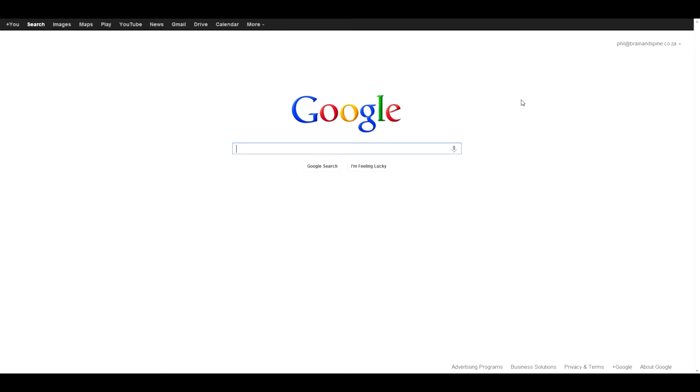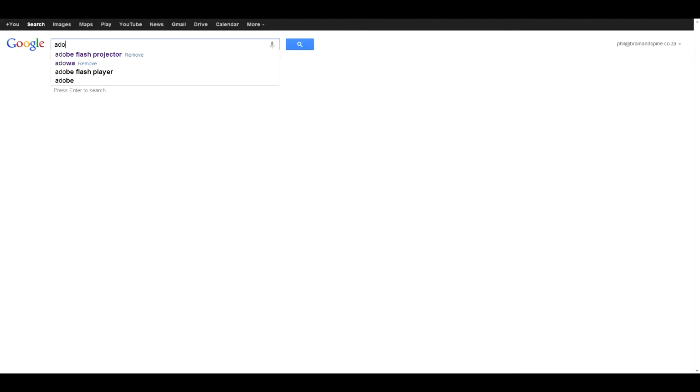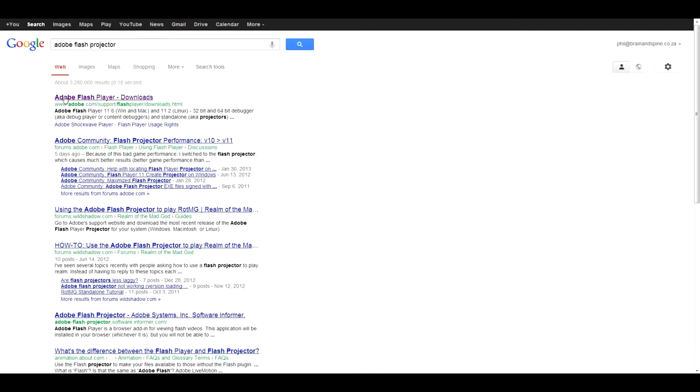It's pretty simple, but for some reason searching online takes forever because there's like 2,000 forums that do not help. So this is basically what you have to do. If you can't get your Fraps to record a specific Flash game online, you're going to go to Google and type in Adobe Flash Projector. I have it over here as a suggestion because I've already gone there. So go to Adobe Flash Projector and hit the first link, Adobe Flash Player Downloads.